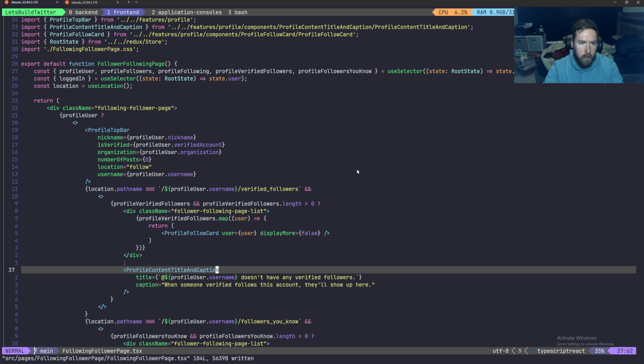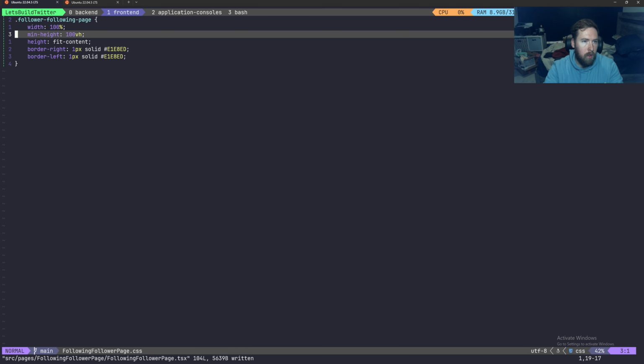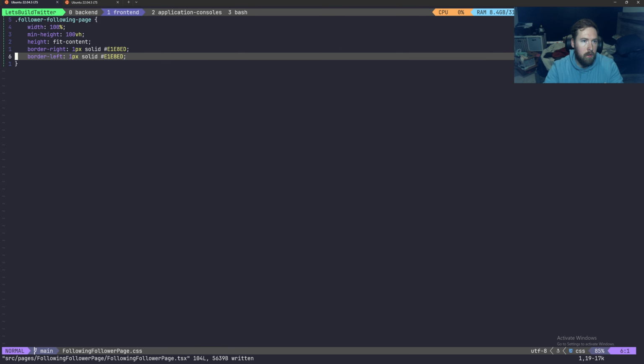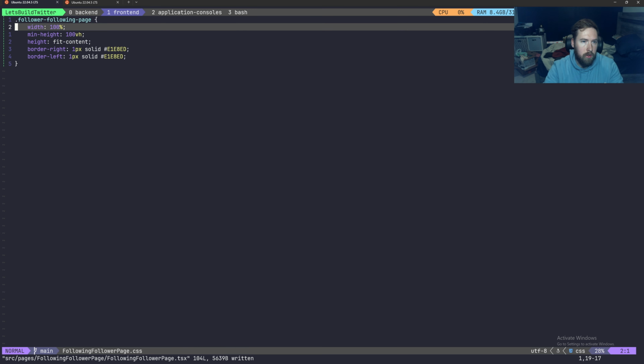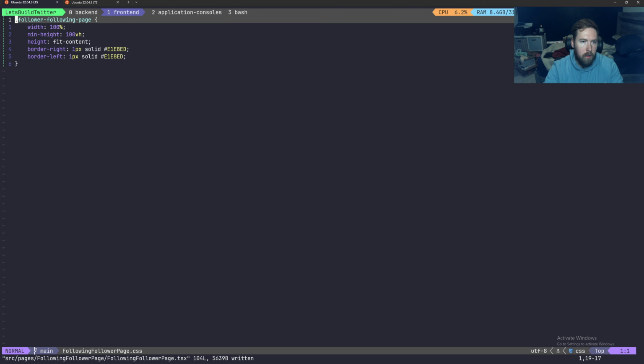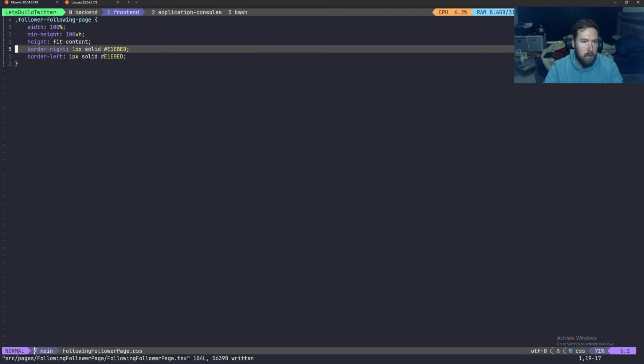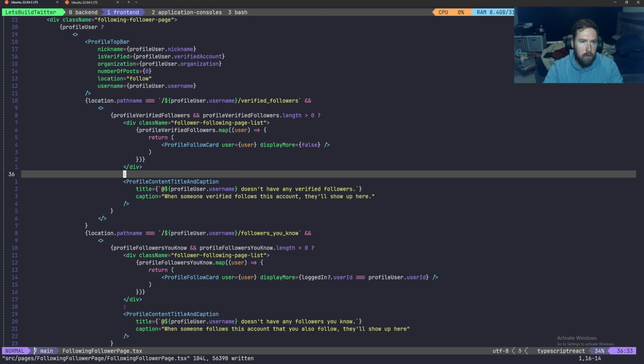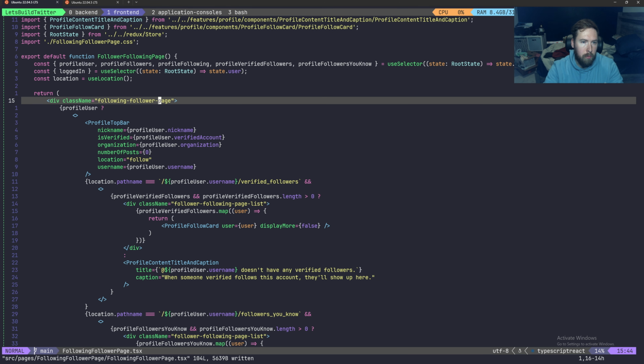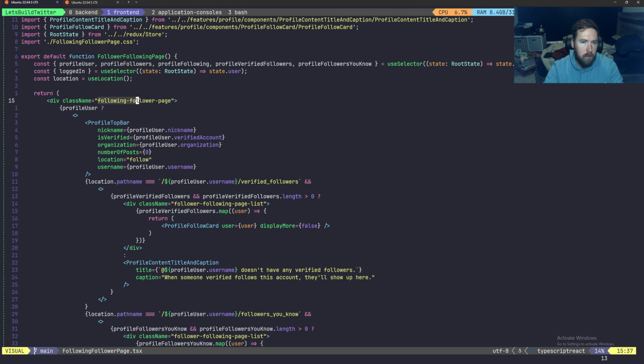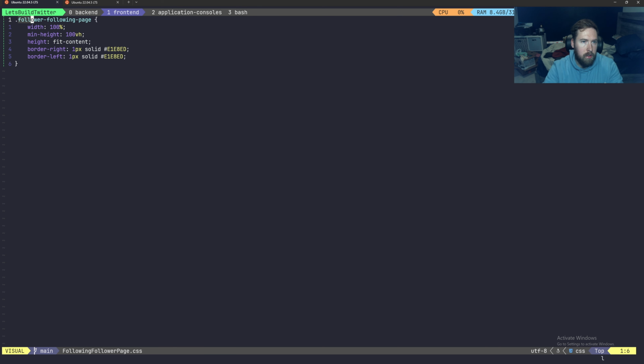I'm going to look at the follower page CSS one more time. So we have border right, border left with 100%. So I'm not sure why this is not showing up. Let's just see if we spelled the CSS improperly or something, because this looks like this is fine. So let's see here, following follower page. Let's just make sure we spelled this right. Let's go ahead and copy this, go back to the CSS, and then let's go ahead and paste this in here just to see. Yes, I spelled something improperly.